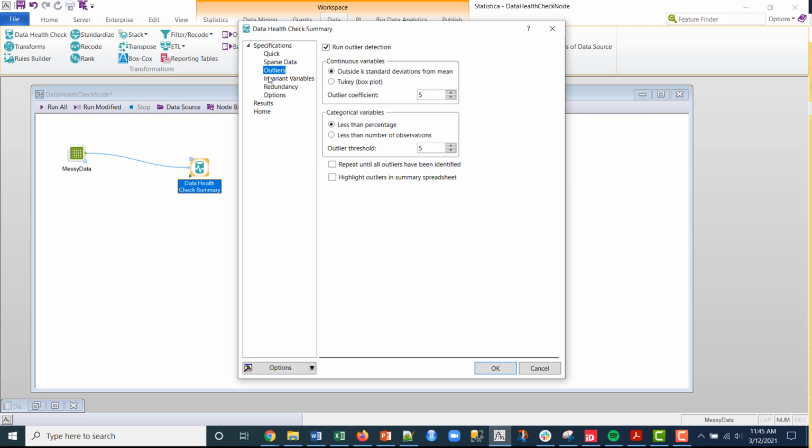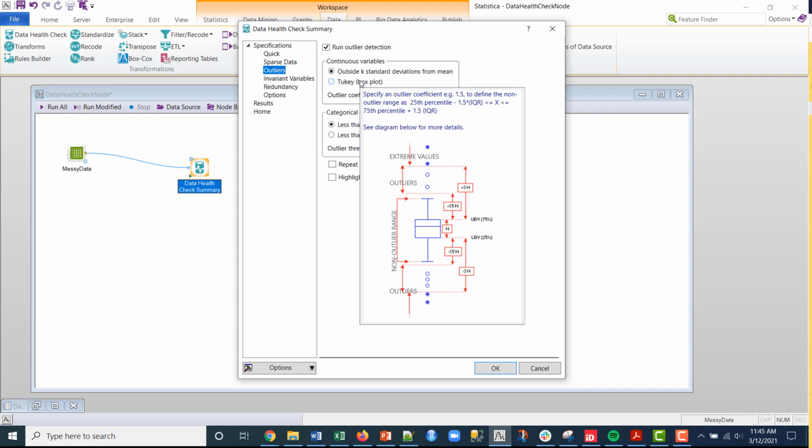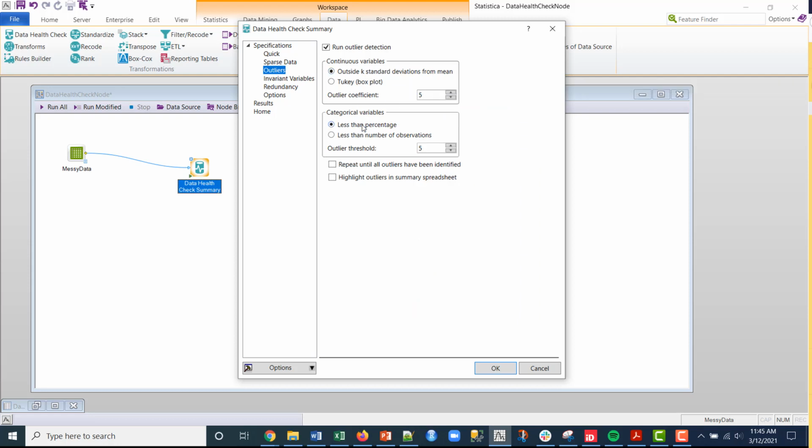I can determine outliers, and I can determine it based upon a number of standard deviations, which I'll use as the default, 5 standard deviations. If I wanted to, I could use a Tukey box plot and define my variables there. Also categorical variables. So if something has a value less than a certain percent here, it's ones that have 5% or less. I'm actually going to lower this. I'm going to say 1%, and it'll throw out those if there's a particular code that's less than 1% of the variables.